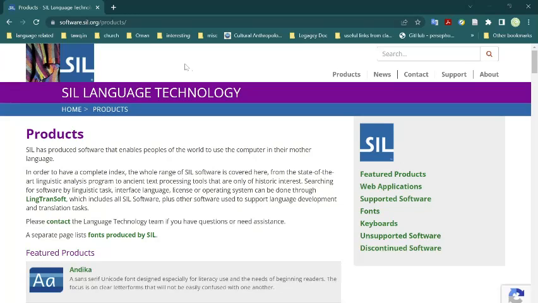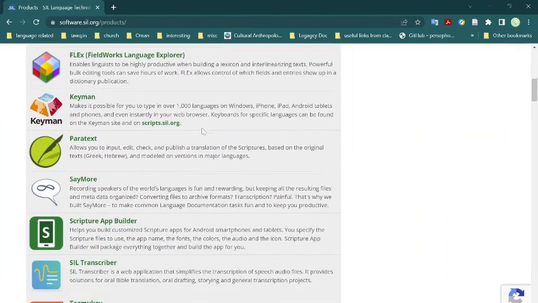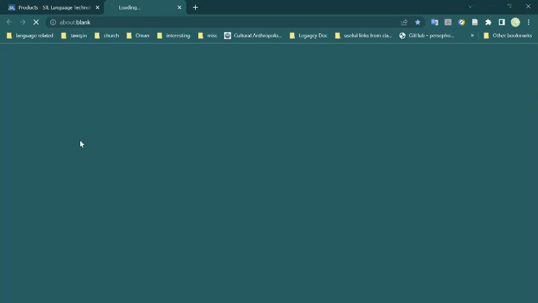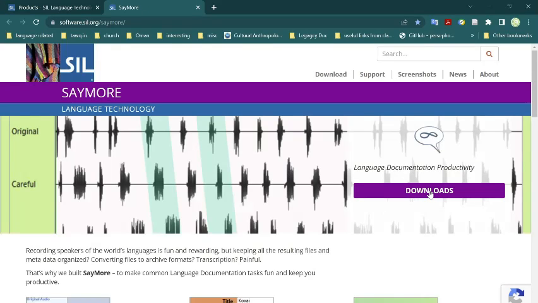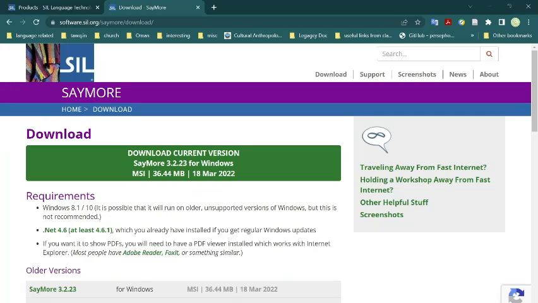Okay, now we're going to install SayMore. So I'm back at software.sil.org in products, and scroll down to SayMore. Downloads. Here, there's a few older versions, but I'm going to use the current version.